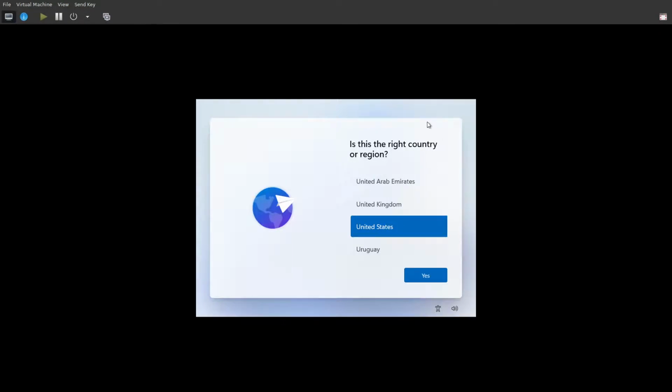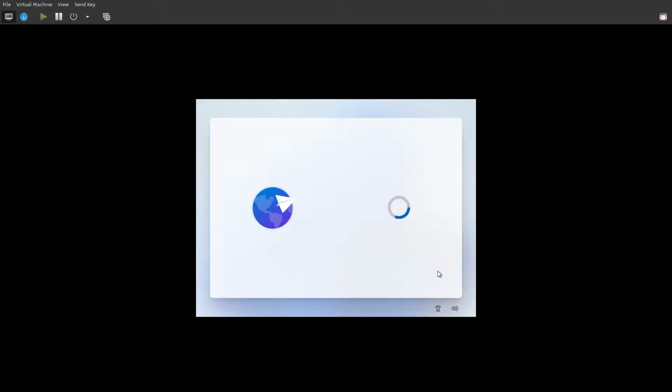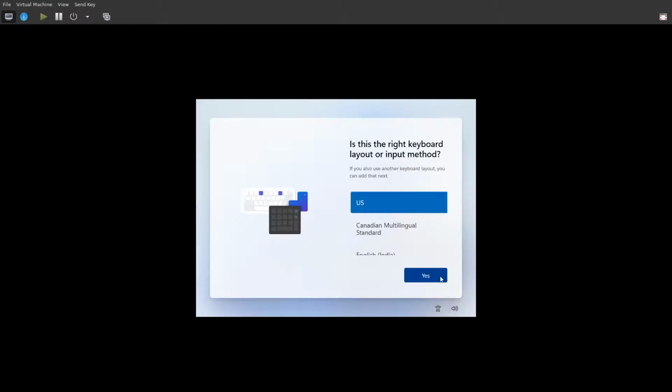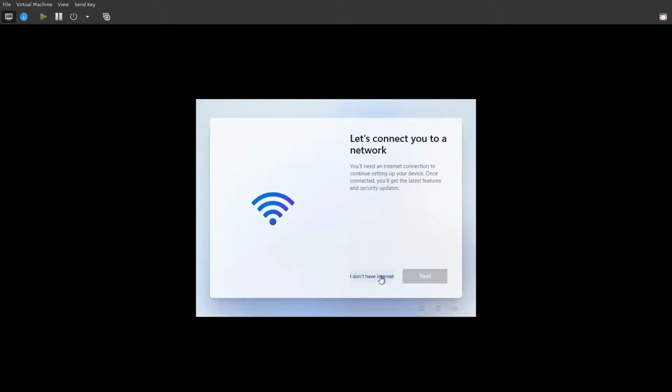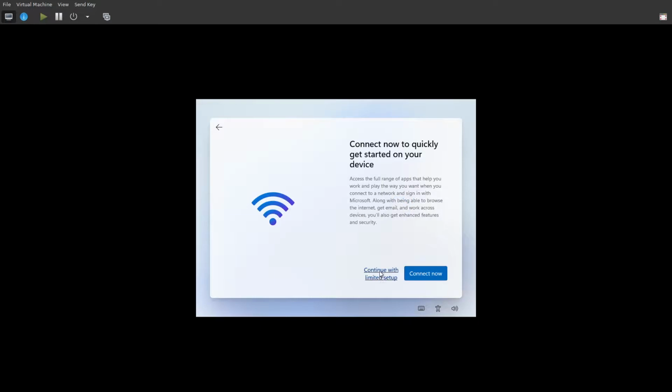So what we do is we come across United Kingdom. Yes. Okay, I'm going to click yes for this. Do you want to add a second keyboard layout? No, we'll skip that. I don't have internet. Continue with limited setup. Okay.